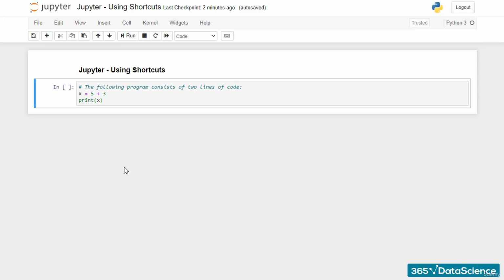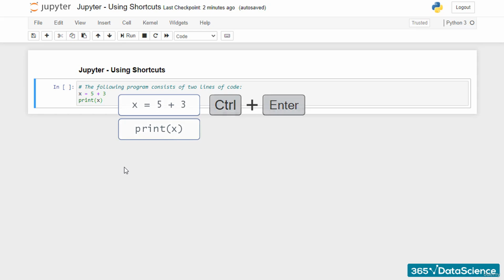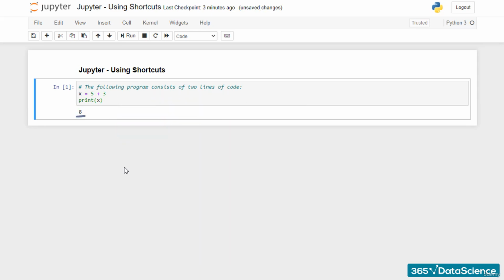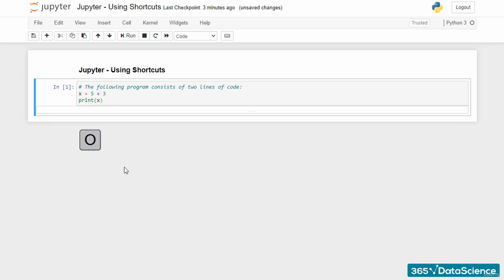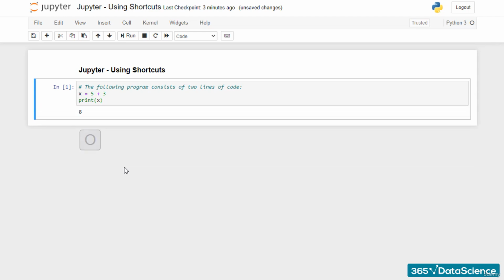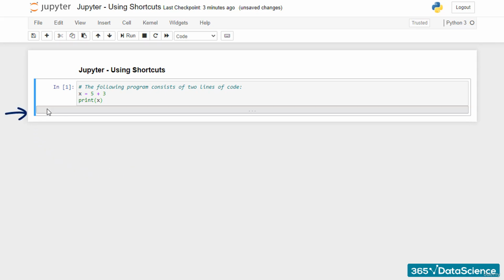That said, the cell contains a comment and 2 lines of code, one indicating that the value of a variable x will equal 3 plus 5, and another printing the value of x. Press Ctrl and Enter to execute this code, and you'll obtain the value 8 as an output. Great! Now, if you press O, the output will hide or unhide. Of course, you can achieve the same by double-clicking on the gray box that appears here, then single-clicking to bring us back to the previous state.